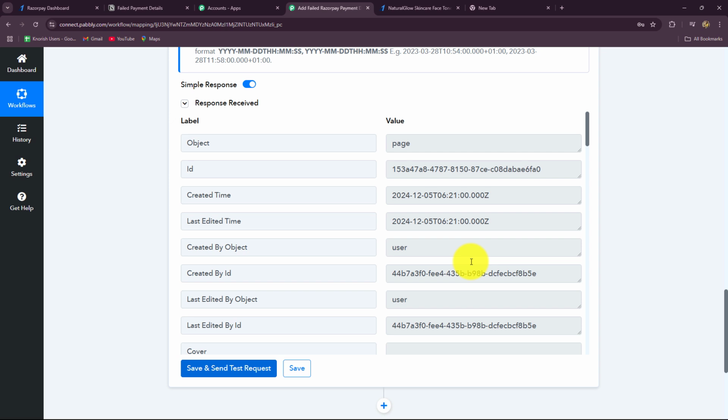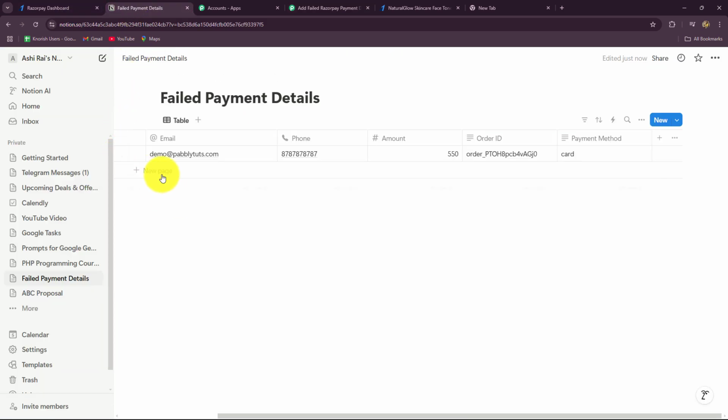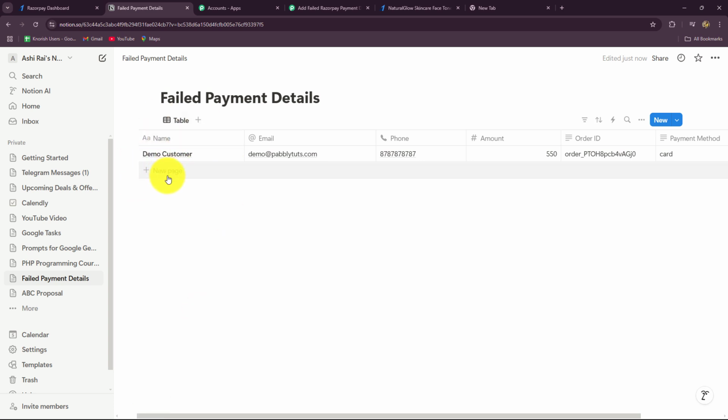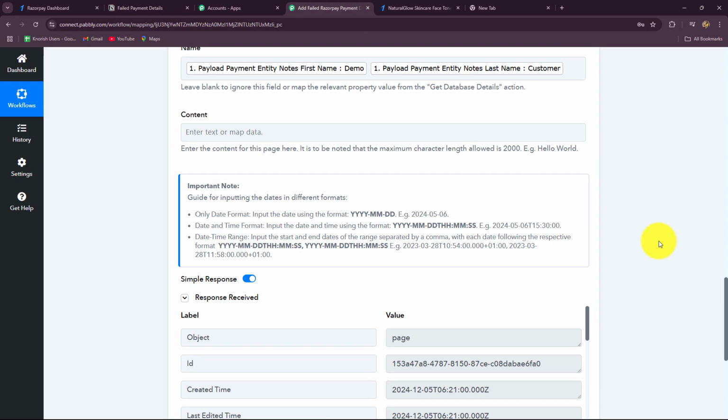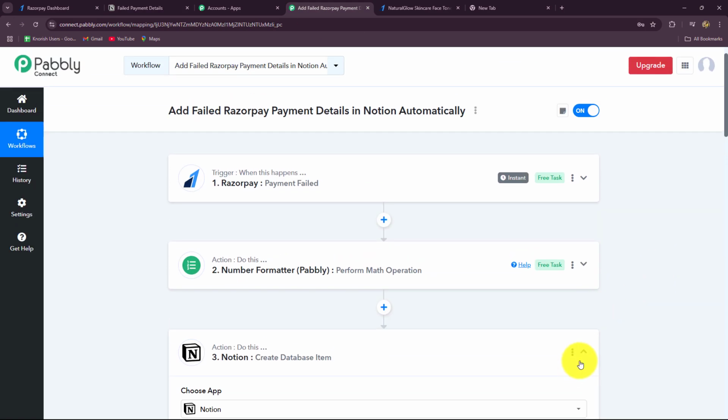So when the response is received, let me take you towards Notion. And over here, we can see that yes, automatically the response is captured over here as well. We have the name in the name field. We have the email, phone number, amount, and order ID. This means our connection between Razorpay and Notion is absolutely successful. And now every time a new payment fails in Razorpay, automatically the details of that failed payment will be recorded in Notion.